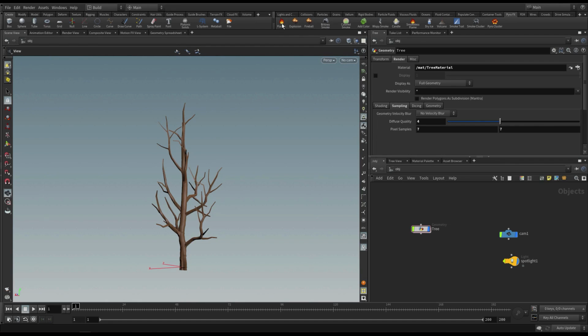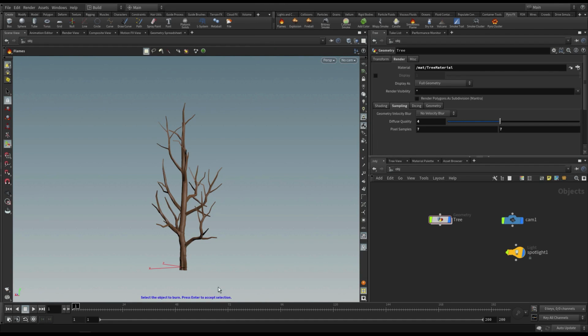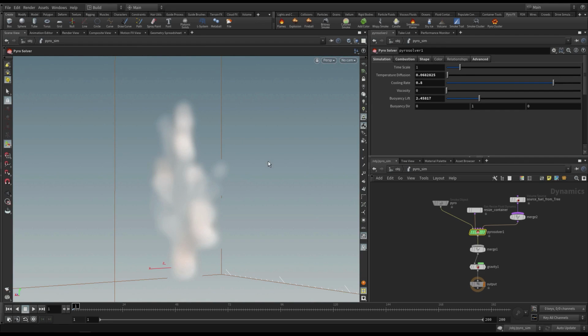In order to use the shelf tool, you're going to click on a button, but you must make sure first of all in your network view that no geometry is selected, otherwise the shelf tool will operate on your selection, and that may or may not be what you want. So I'm going to left click in the network view here to make sure nothing is selected, and I'm going to choose the Flames button. If I click on the Flames button, I get a prompt at the bottom of the 3D view here. Please select your object to burn and press enter to accept the selection. I'm going to select the tree and I'm going to hit enter with my cursor over the 3D view.